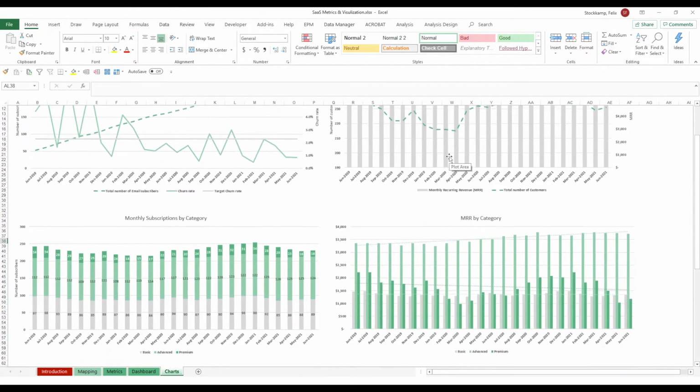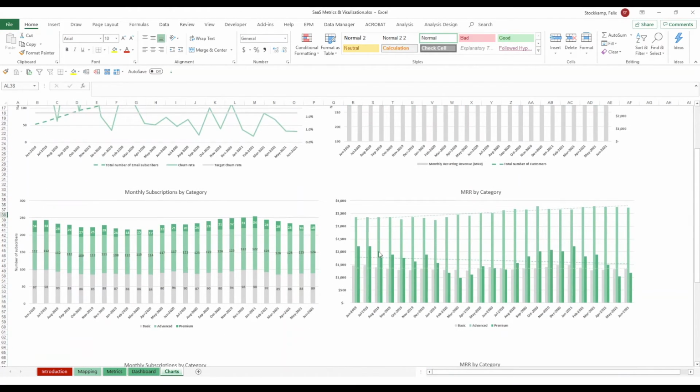So for this, we could look at the bottom chart right here, which displays the MRR by category, basic, advanced, and premium. And you will also see that there are certain trend lines behind it. For example, in the advanced subscription, you have a slight increase in the tendency across the periods. The premium ones are slightly going downward, and then the basic ones essentially remain flat.